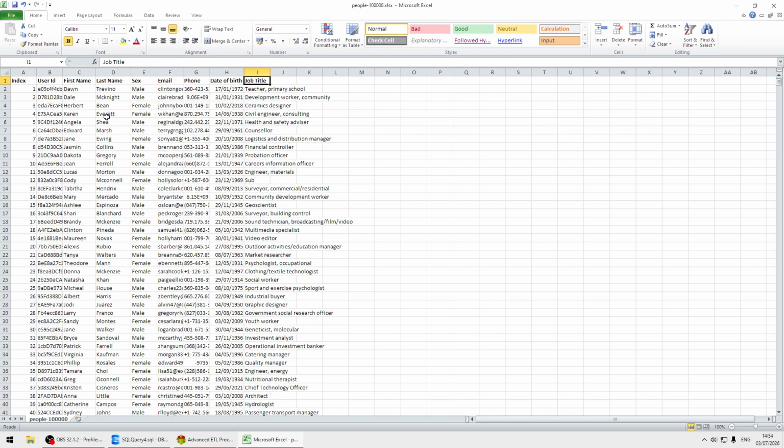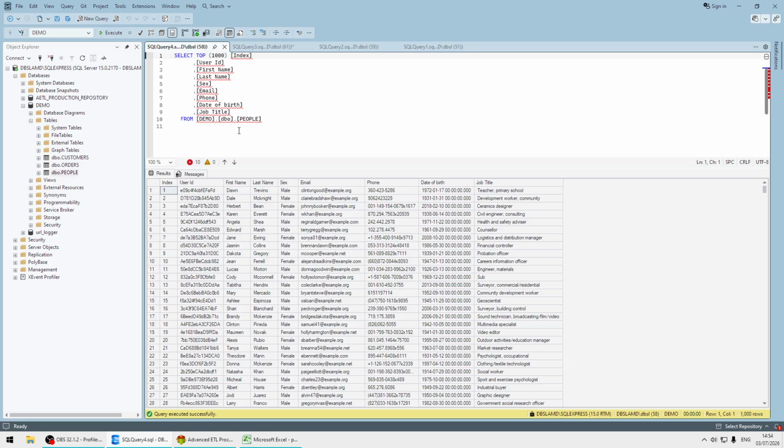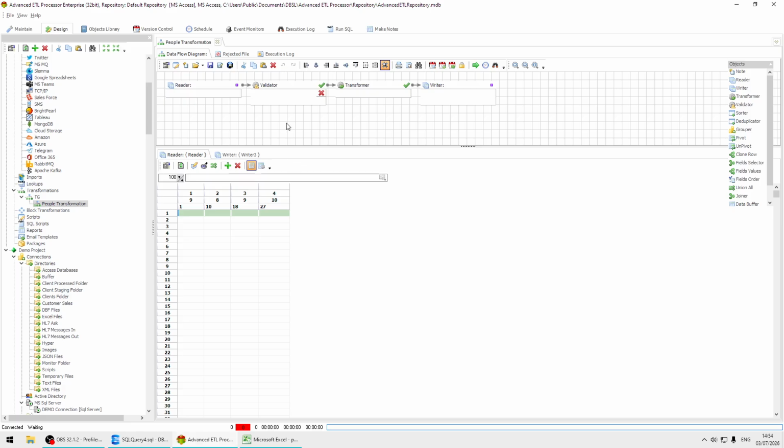Our Excel file looks like this. Just a list of people. It's randomly generated. And we have a table. It looks like that. It has already got some data. We will truncate data. So we delete the validator because we're not going to validate our data in this example.